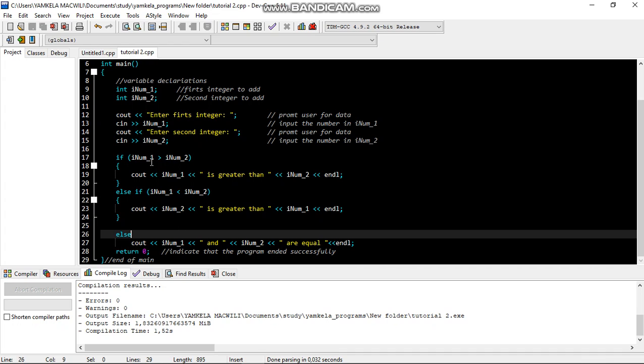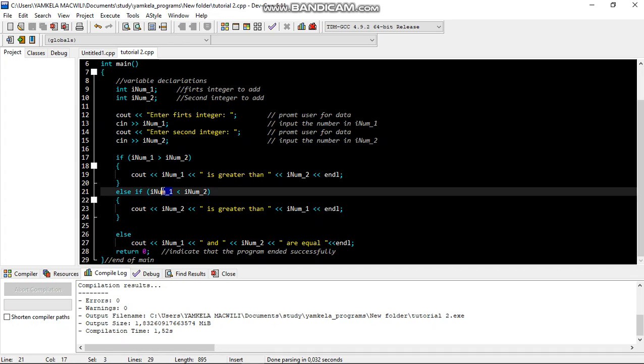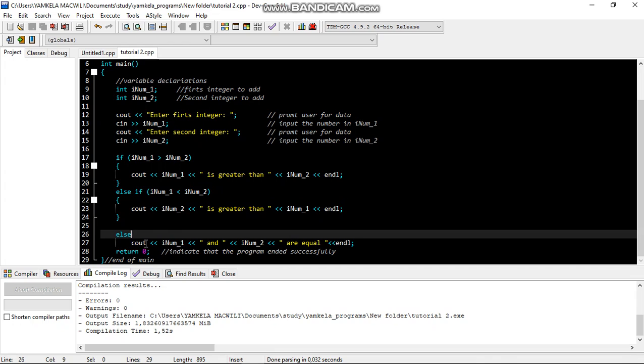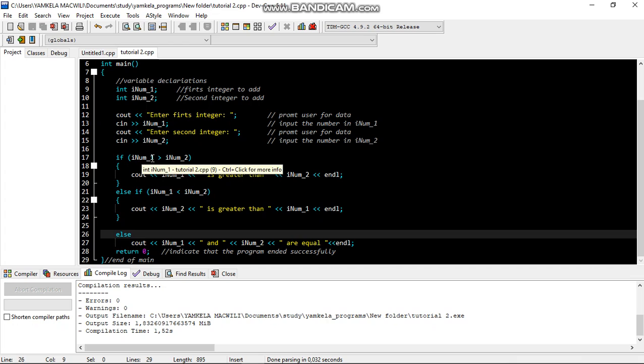There's nothing else. If this number is not greater than this number, then the other number is greater. If neither of the two statements is true, then that means the numbers are equal. That's where we say num1 and num2 are equal. You don't need to test anything for this one, because if neither number is greater than the other between these two numbers, therefore these numbers are equal. There's nothing to be tested.